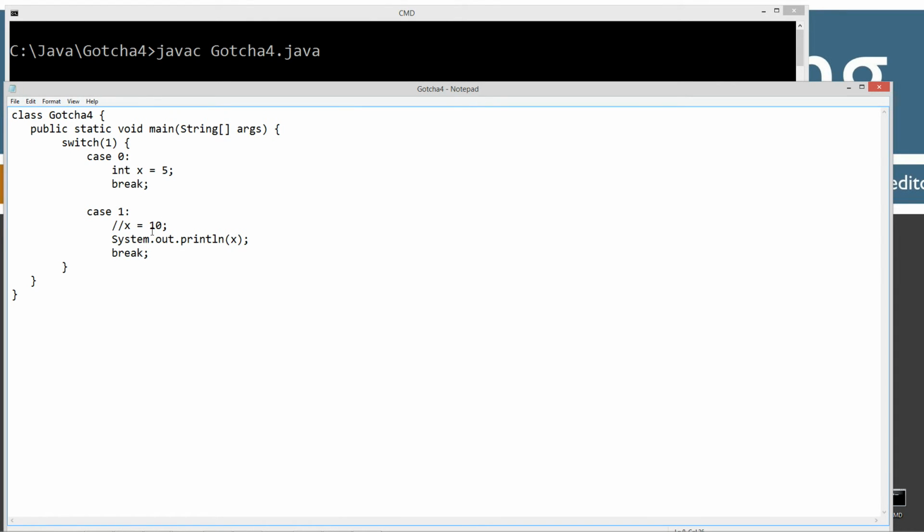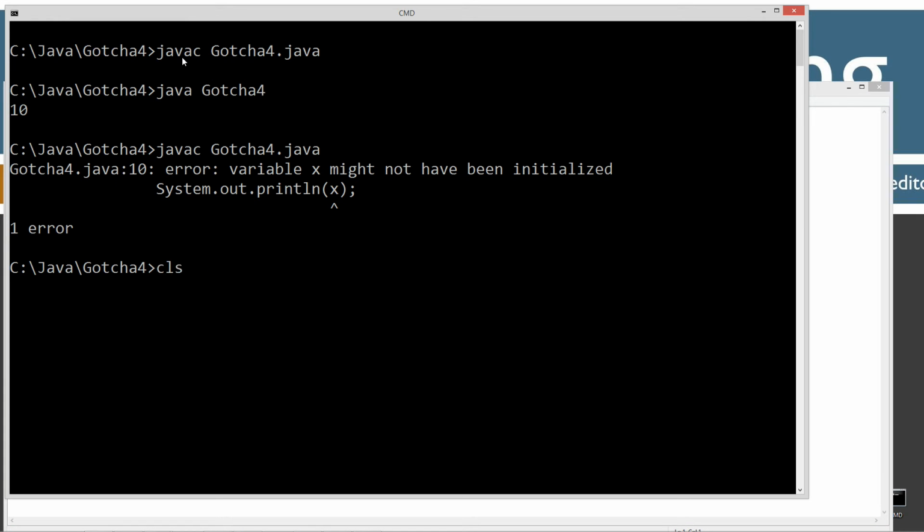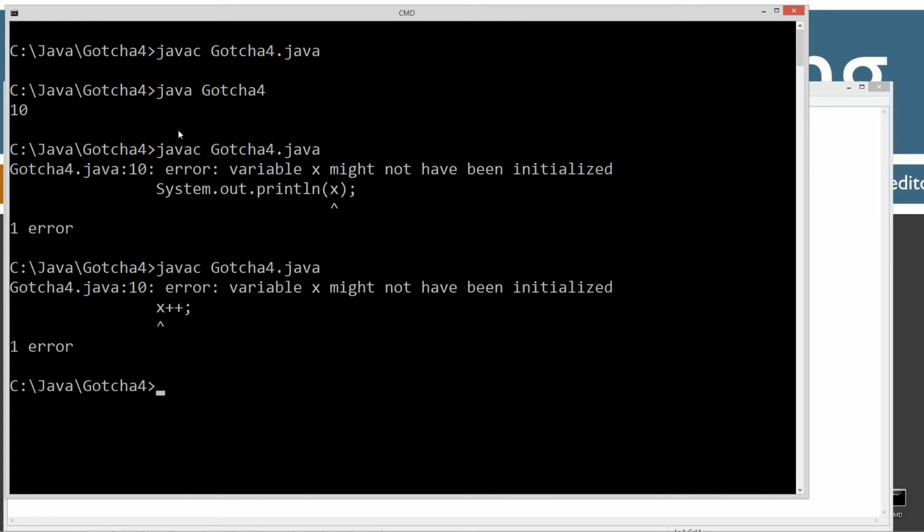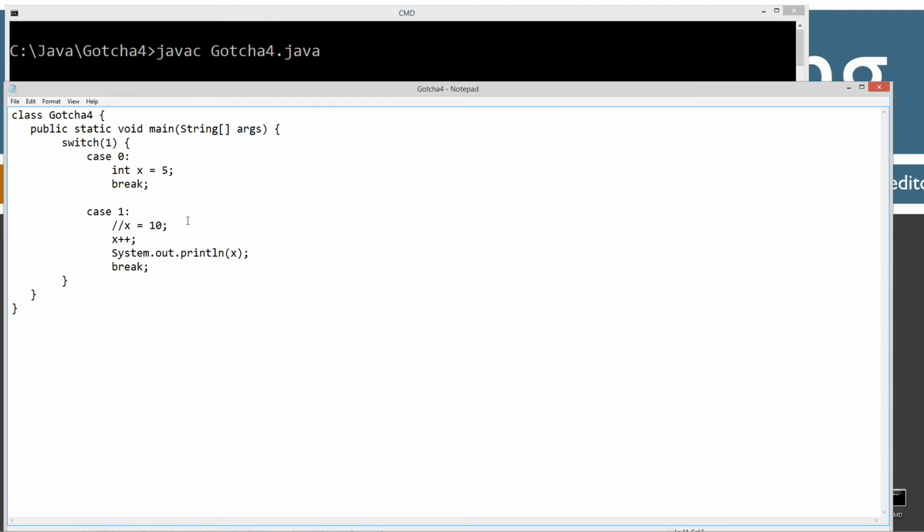Let's see if we can get around this. Let's prove that nothing funky's going on here. If we do, for example, x++, and save, we get the error again: variable x might not have been initialized. So we're definitely seeing some strange behavior here.